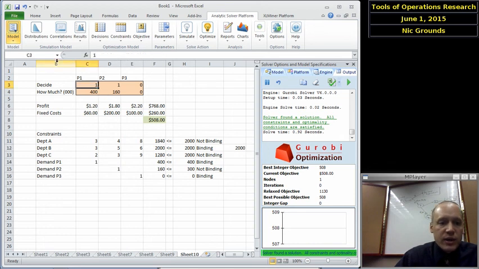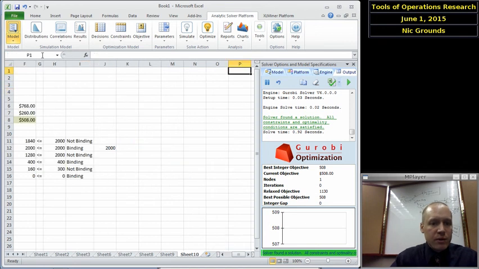And then let's go ahead and name some of our cells. So we'll call this make P1. We'll call this one make P2. We'll call this one make P3. Just name that one P1. Oops.